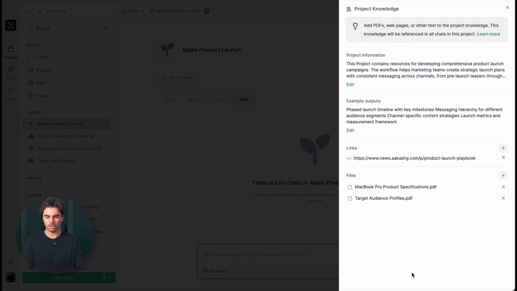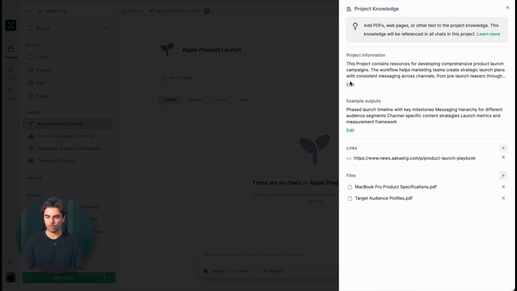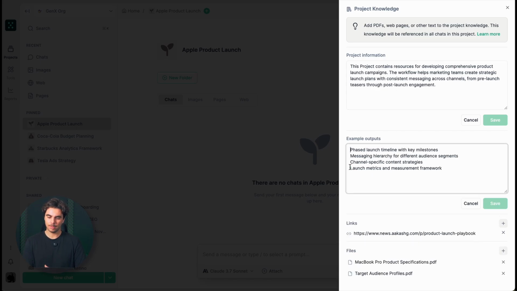And under project knowledge, what I've done is I've added a bit of information. So I've added project information to tell me what this project is about and some of the best practices you should follow. I added example outputs of things I really want. I want a phased launch. I want messaging hierarchy across different segments, and launch metrics and measurement frameworks. You can also add examples of previous product launches and simply copy paste them here.